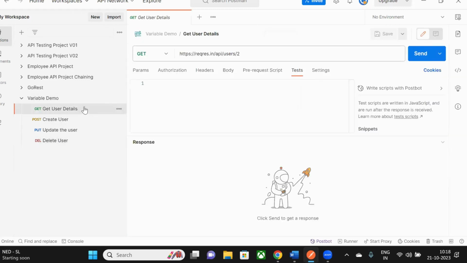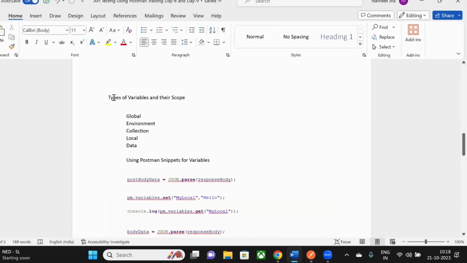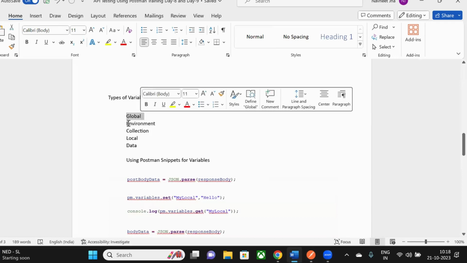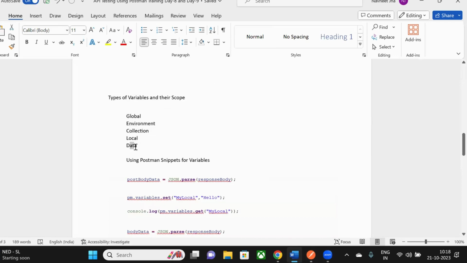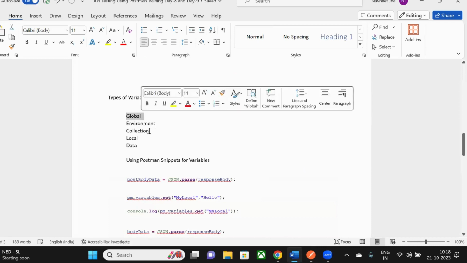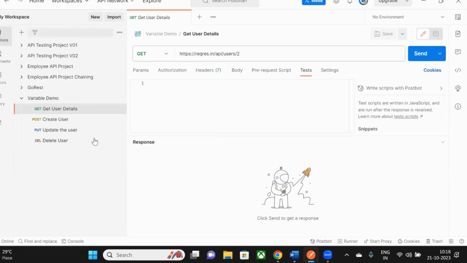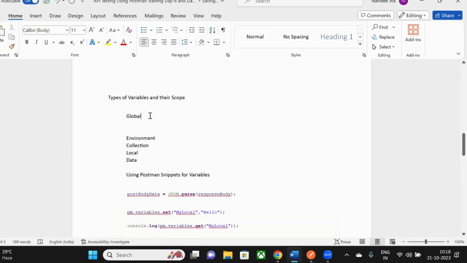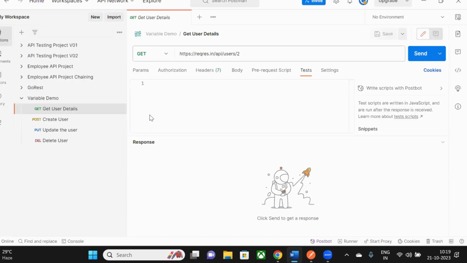Okay, so now let's see what a global variable is. So these are the types of variables. Just try to remember them: global, environment, collection, local, and data. So first we will try to see what a global variable is. So first let me define something over here. First let's have a check at what a global variable is.